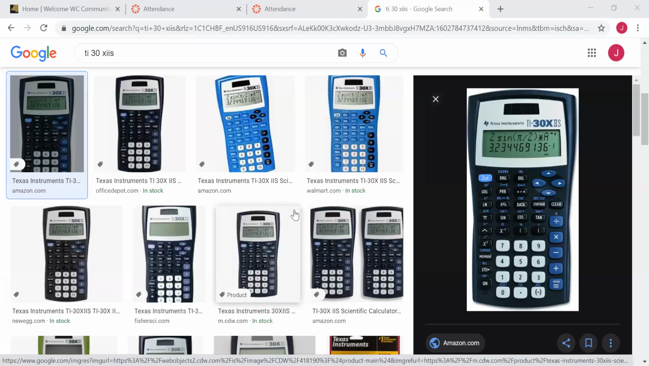But let me show you the best two calculators. This is called the TI-30X2S. This is just a Google image search of it.